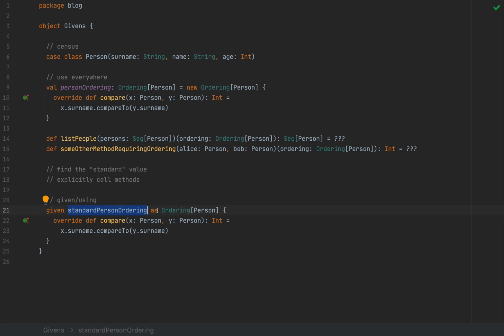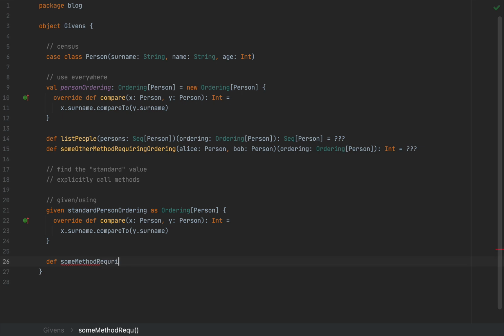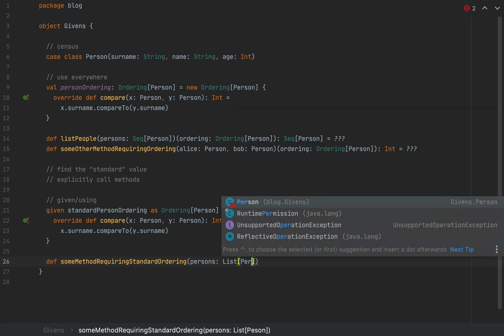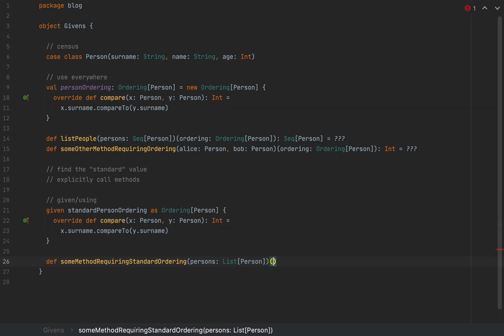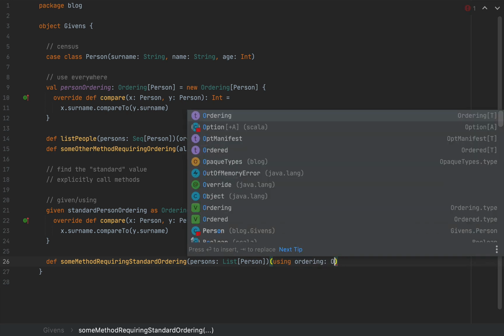All right. However, we also need to mark the places where this given should automatically be injected. These are the so-called quote-unquote right places. So for this, we need to mark the relevant method arguments with the using clause. So I'm going to define, let's call this someMethodRequiringStandardOrdering. And I'm going to pass a list of persons. So I'm going to say persons as a List[Person]. And as a second argument list, I'm going to say using ordering as Ordering[Person].